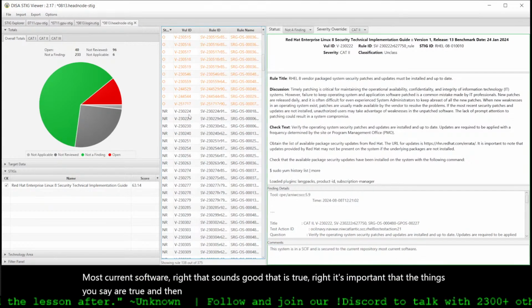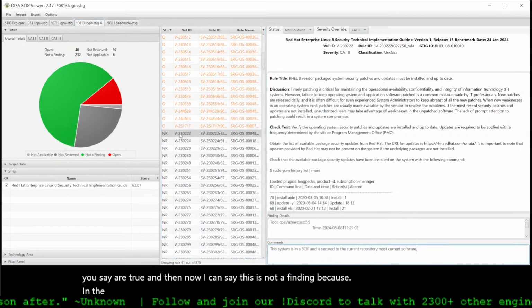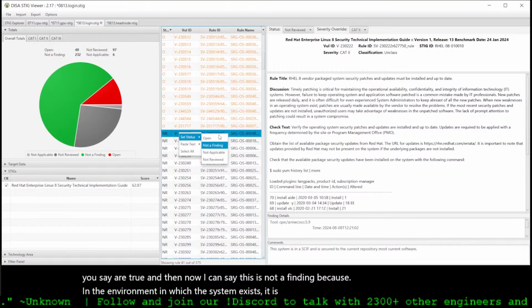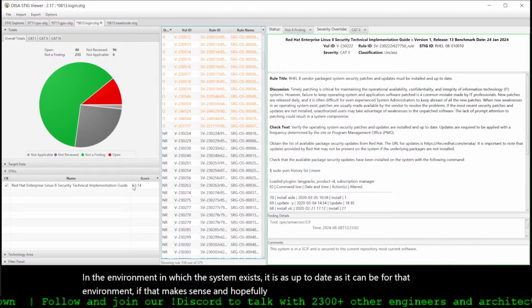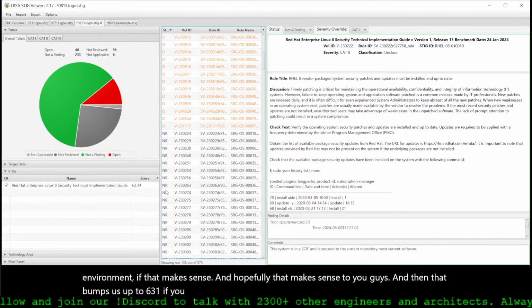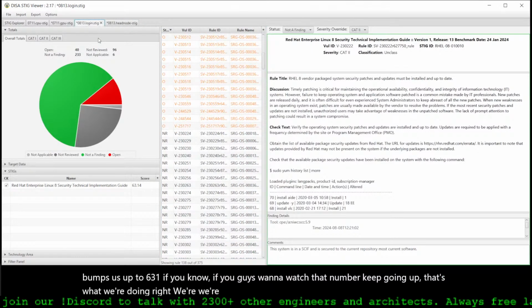And now I can say this is not a finding, because in the environment in which this system exists, it is as up to date as it can be for that environment, if that makes sense. And hopefully that makes sense to you guys. And then that bumps us up to 631. If you guys want to watch that number keep going up, that's what we're doing, right? We're cleaning these systems up.